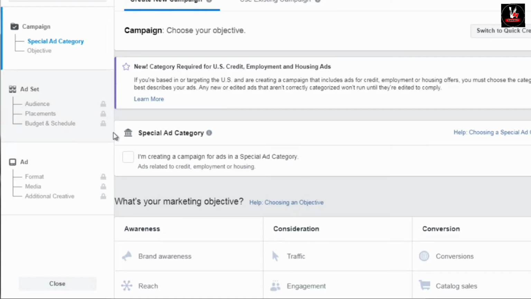Okay, so now we've been brought to a campaign. Here's basically how it works. A campaign, think of it like a folder on your computer or a physical folder. That's just a big folder, and within that folder, you have many different folders. Or think of it like this: this is a filing cabinet, and within the filing cabinet, you have many different folders, and within each folder, you have many different ads, right? So it's just a way to categorize things.